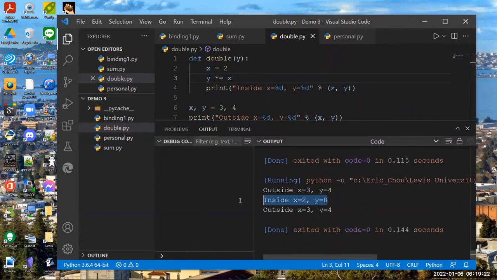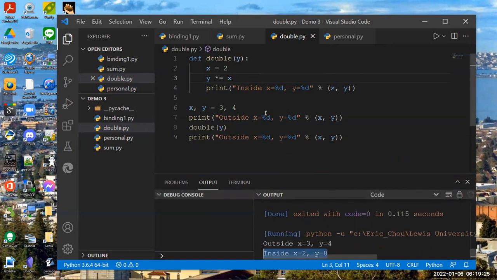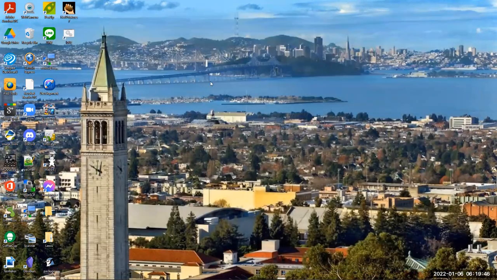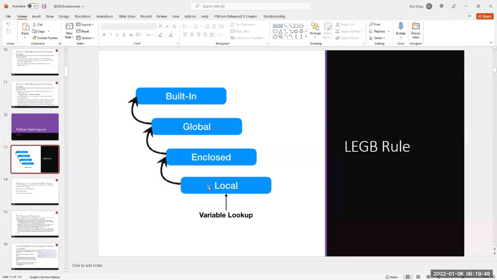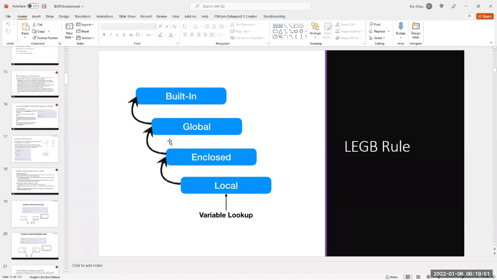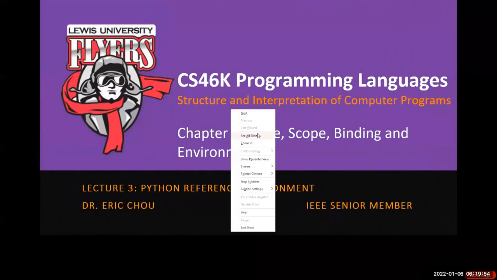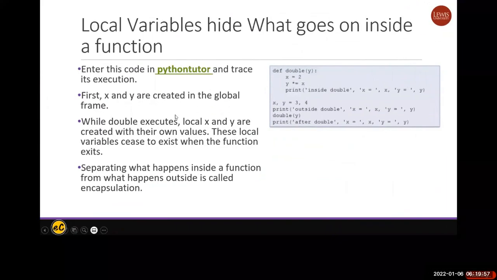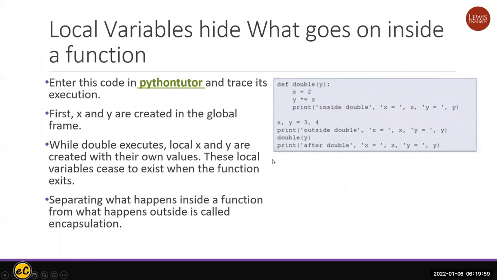So you see, only inside is 2 and 4, okay? At least x is a local variable, y is a parameter variable, it's also a local variable, so both of them are local. If you want it to be global, you have to declare it global. Sometimes you call it non-local. Non-local is for a function that may be defined at a different level outside. That's used for non-local. So that's the local variable.